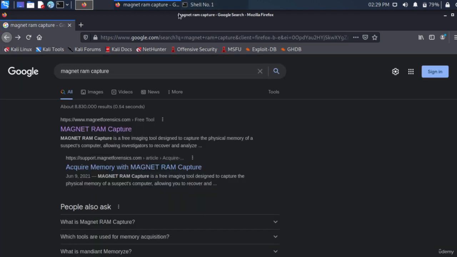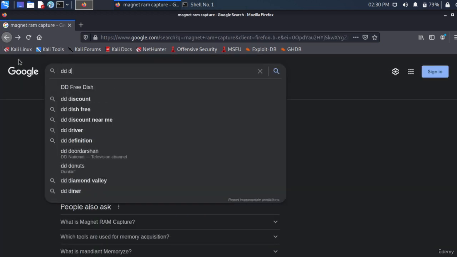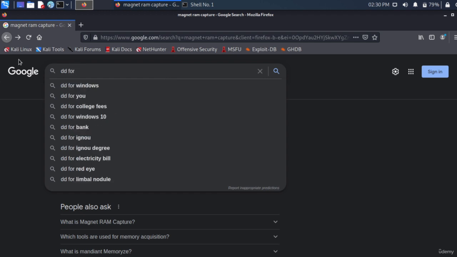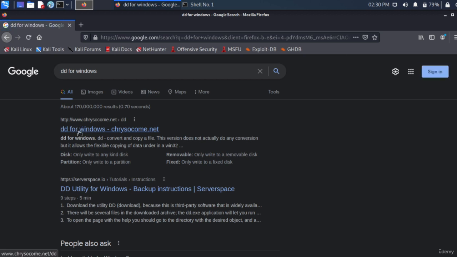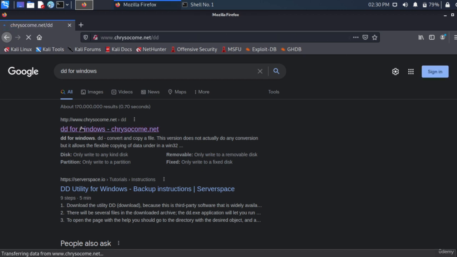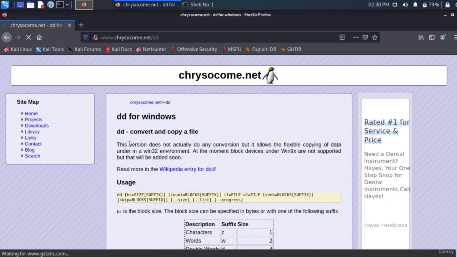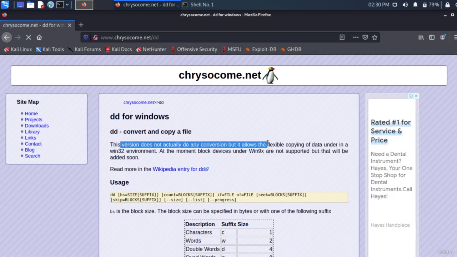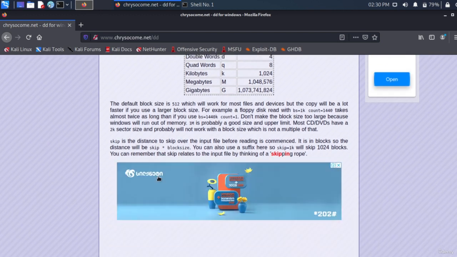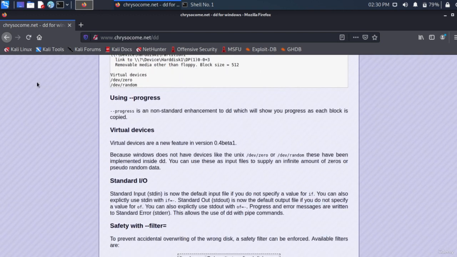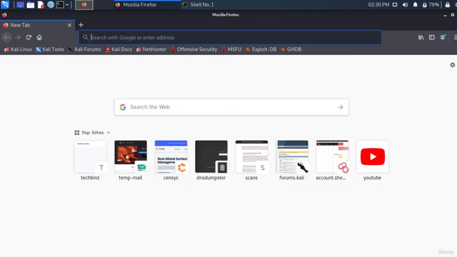And we have DD for Windows. DD for Windows is completely free, and this is an open source tool as well. This version doesn't do any conversion, but it has flexible copying of data under a Win32 environment. We will use this tool as well in our digital investigations.